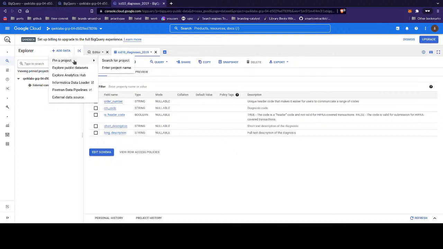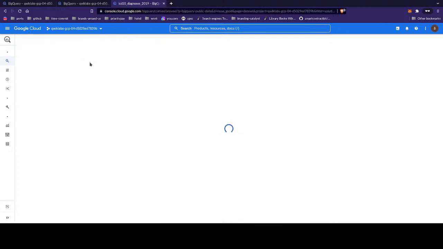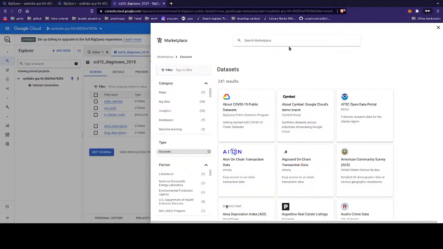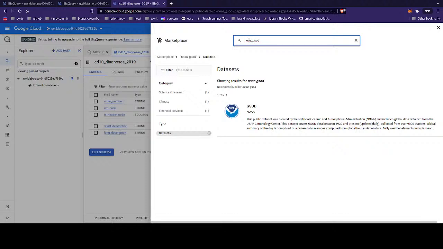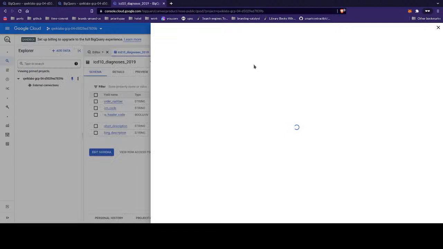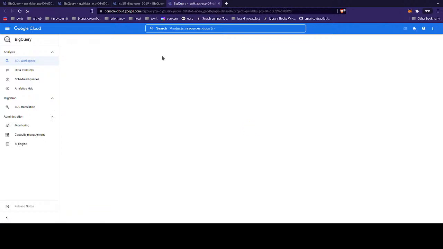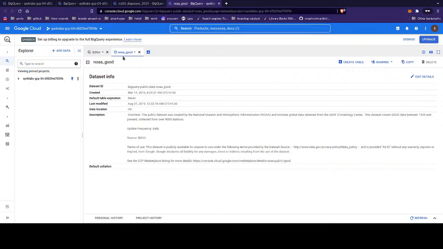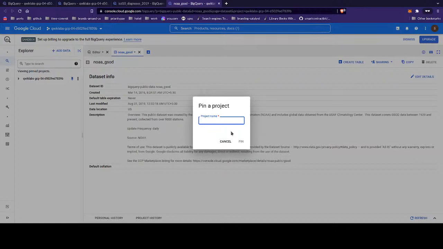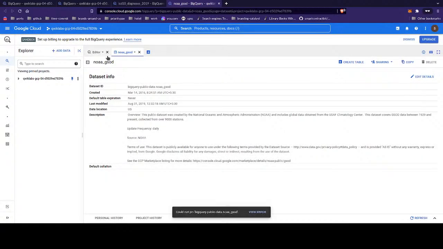Let me add a data. I'm trying to explore public. We just did this. We explored the public data sets, and again I'm searching for NOAA GSOD. NOAA is National Oceanic and Atmospheric Administration. I'm just viewing this data set again. After viewing this data set, I'm going to add this data set to my Explorer. So let's see how I can do this. I think here, let me copy the data set ID, and I'm entering a project name. I have entered the data ID.